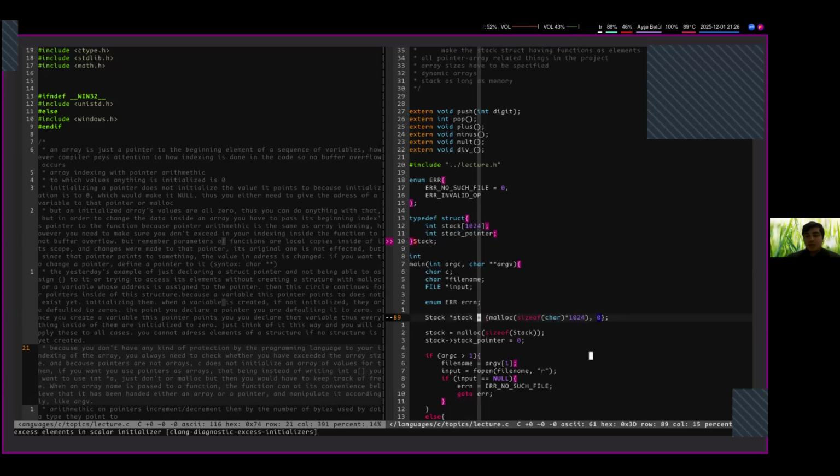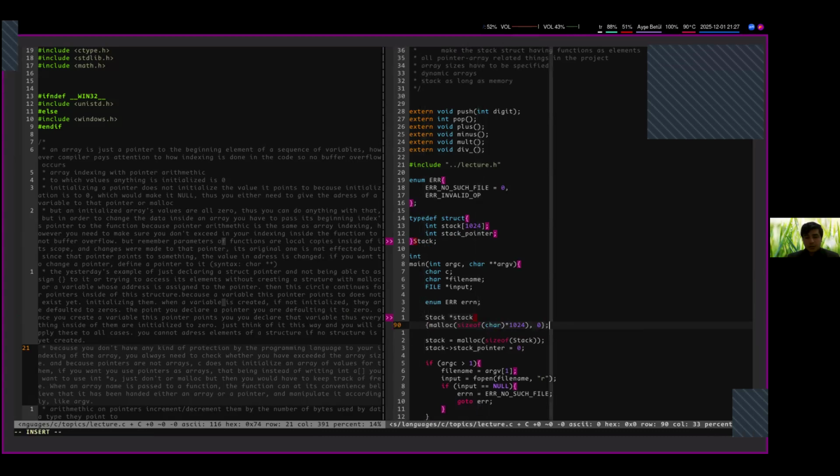But this is invalid, because what you're doing here is assigning a structure to a pointer to a stack, and no structure can be assigned to a pointer. It has to be a pointer that is assigned to that variable. The first mistake was that, and the second mistake we made was, okay, let's just define this.